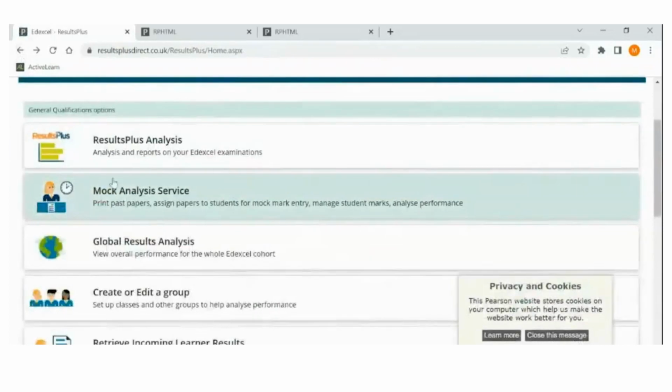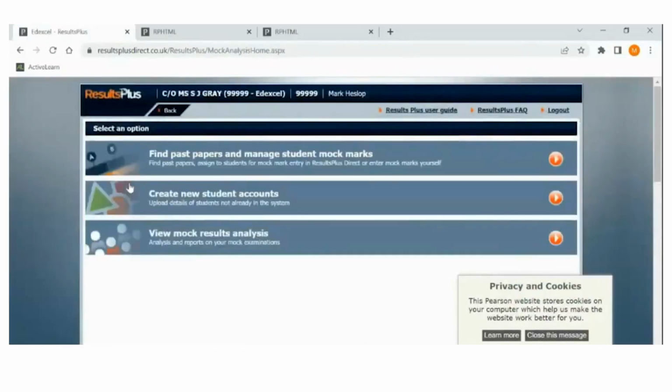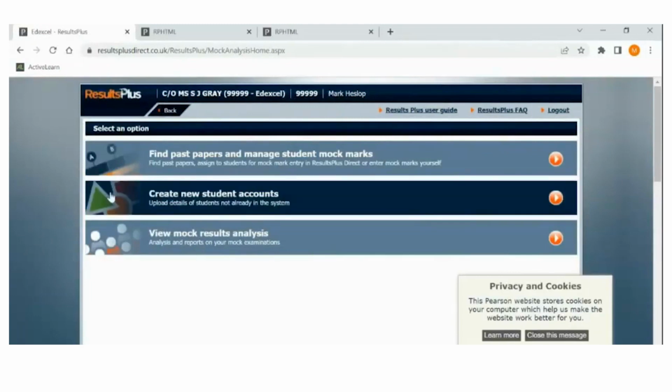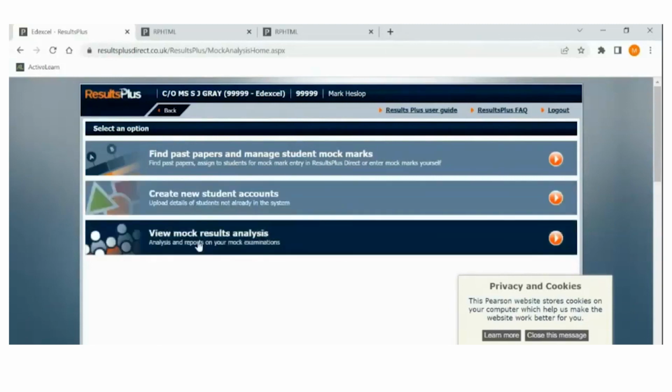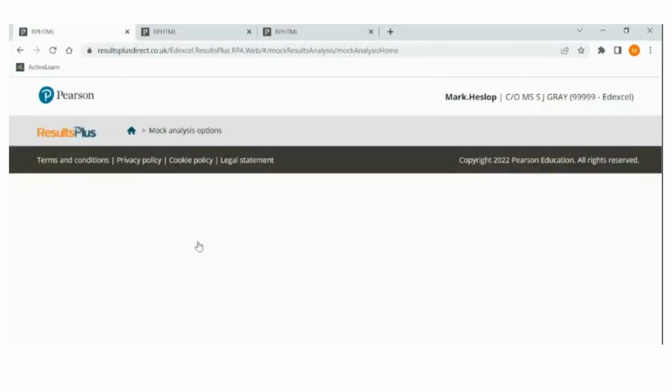So we've got the mock analysis service. What I'm talking about is relevant for you now, doing your mock exams and wanting to upload students in there. So we can create new student accounts, but actually when we import students into the system, it automatically does that for us as well. We can view mock results analysis. So let's have a quick look at that. And it looks pretty much exactly the same as it would for an entire cohort.